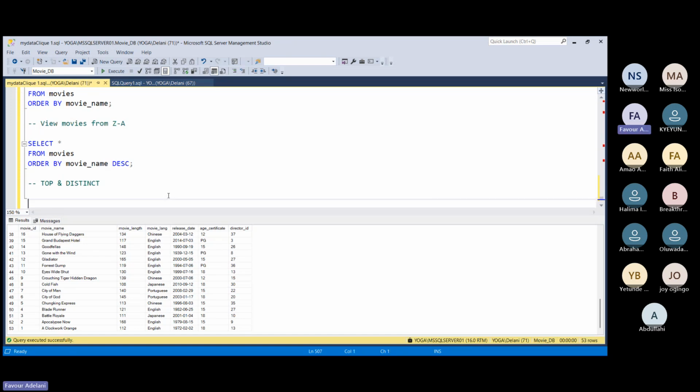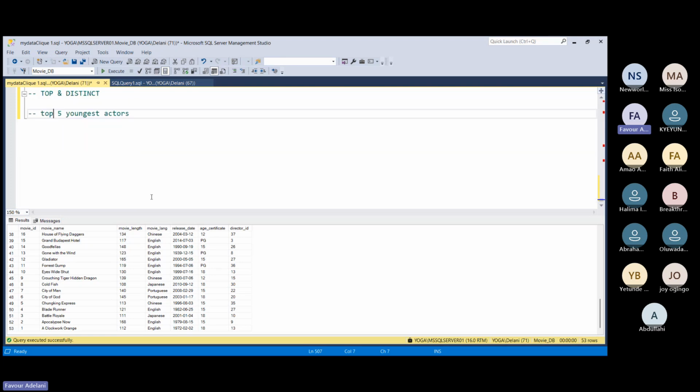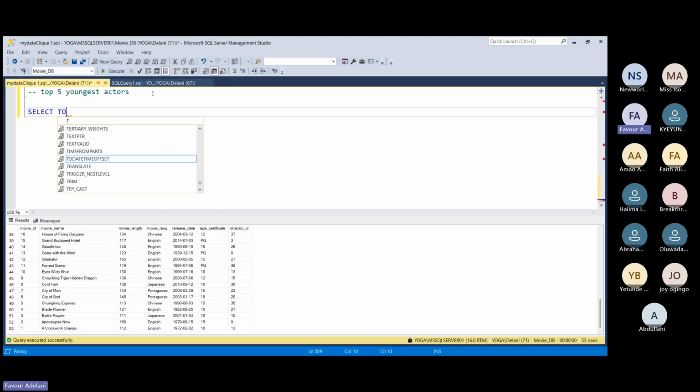These are also two clauses that we can use to manipulate our desired result. Now, take for example, if we want to see the top 5 youngest actors, this is where top comes in. Say select top. Top is going to come immediately after select. Then we signify the number. What top does is that it limits your desired result to the value that you input.